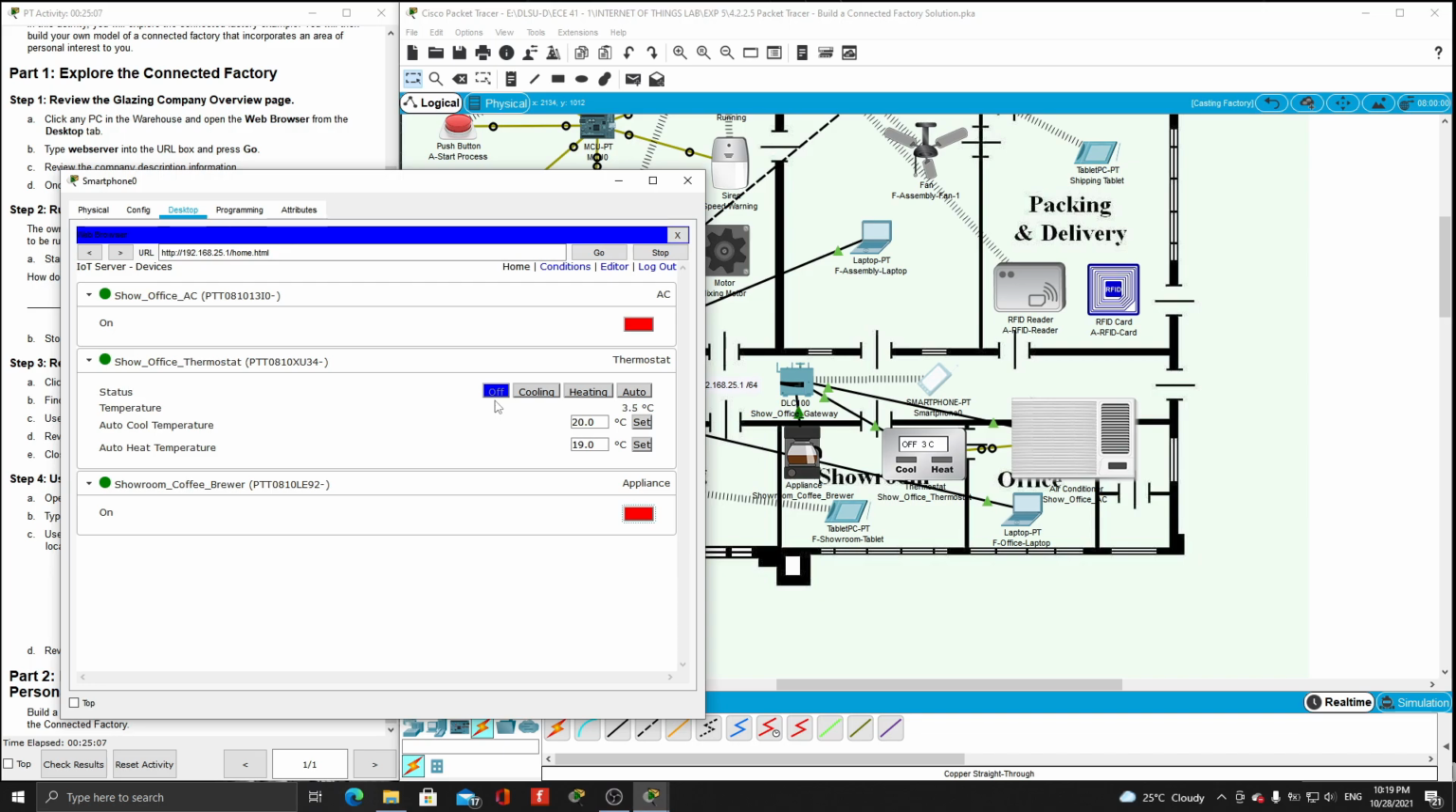Then for the AC, we can also control it with the thermostat. Cooling, here the AC turns on. Heating, AC turns off. If the thermostat is set to auto, the thermostat will be the one responsible for turning on or turning off the AC based on the auto cool temperature or auto heat temperature set. So we can set here 25 Celsius. We can also set here 20, and we can also set the heat temperature as 15. Yes, let's just turn it off.